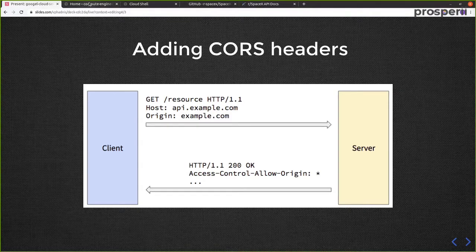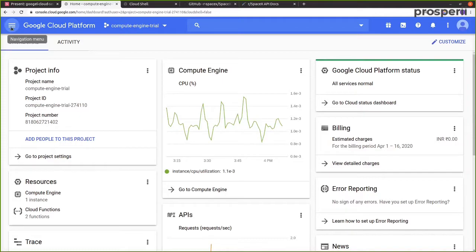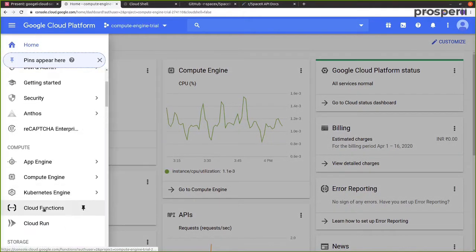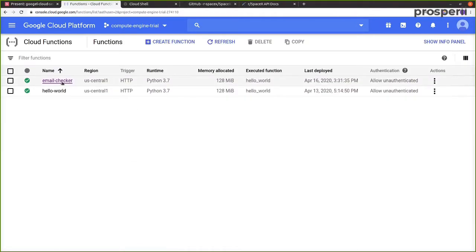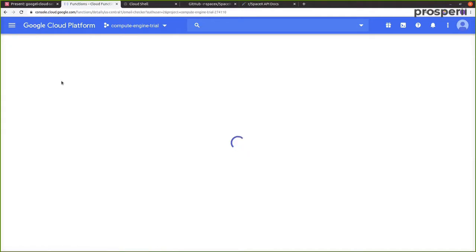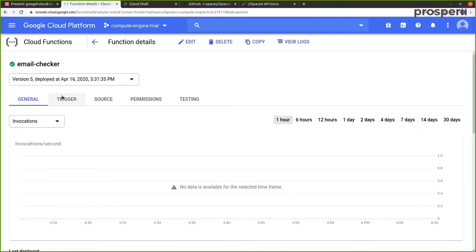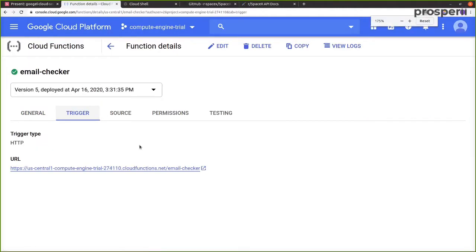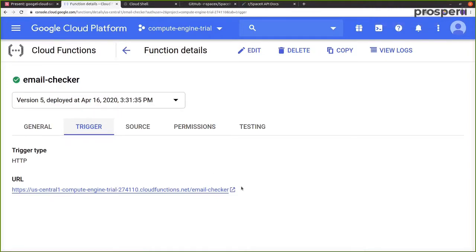To do that, let's first go to the Google Cloud Console, and over here, let's go to Cloud Functions. We have created a cloud function called email checker. So now let's click on this, and let's click on trigger. Essentially this is the URL where we can make a request to talk to the email checker function.